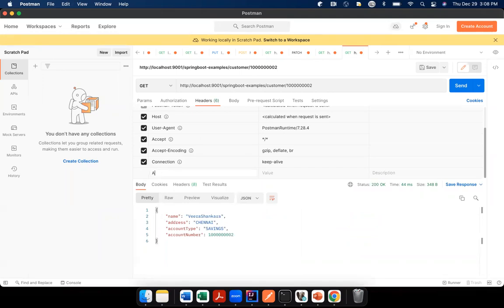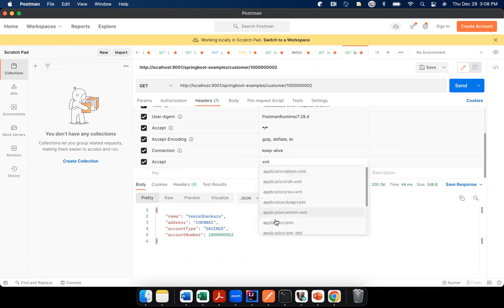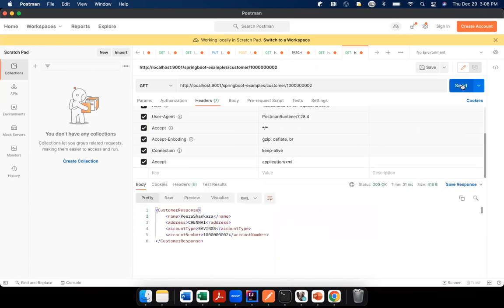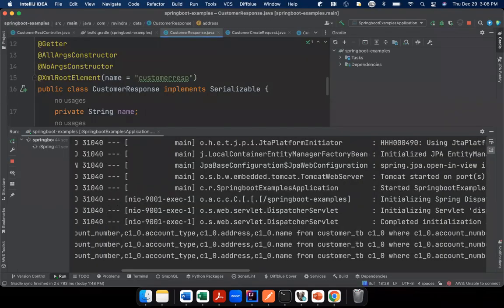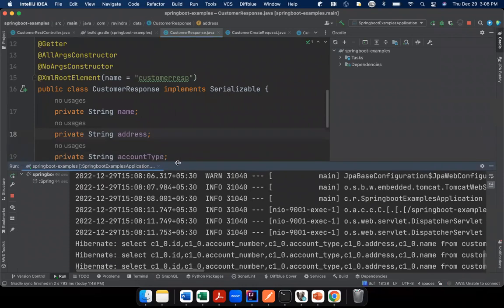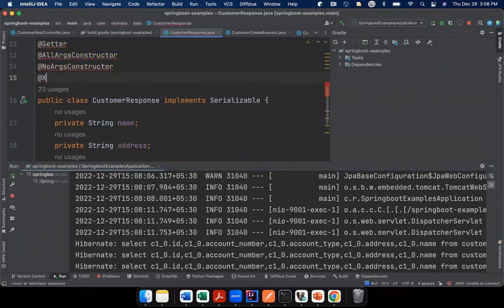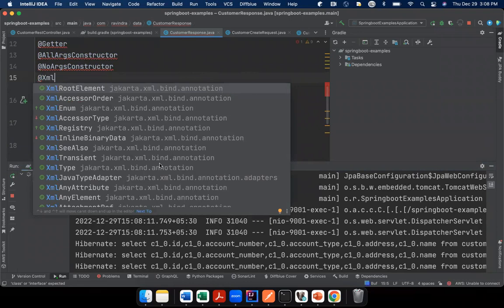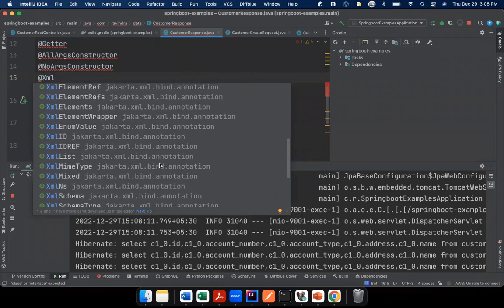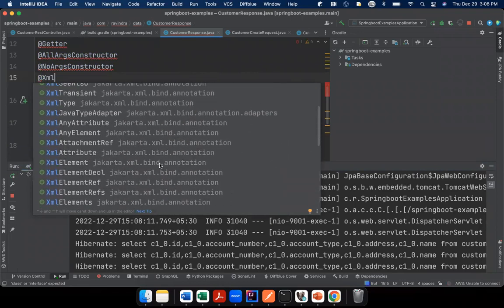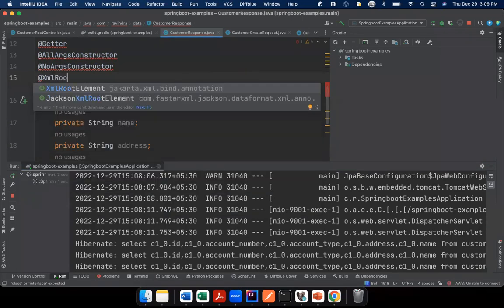Let's add the new header, accept. Since we are going to produce application/XML, we will have to specify application/XML. So still we're not getting what we are expecting here. Let's see what it is that we are missing. XML root element.